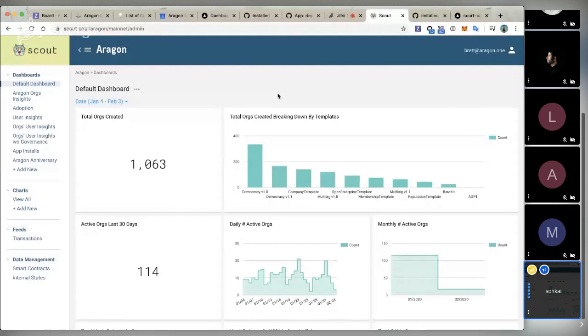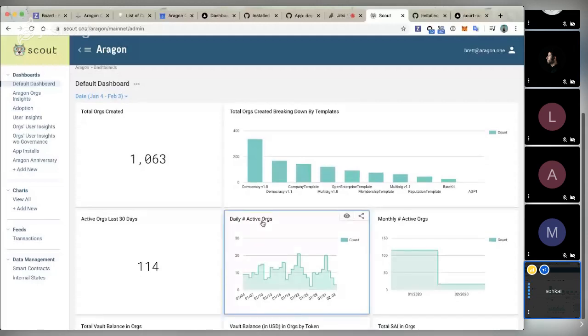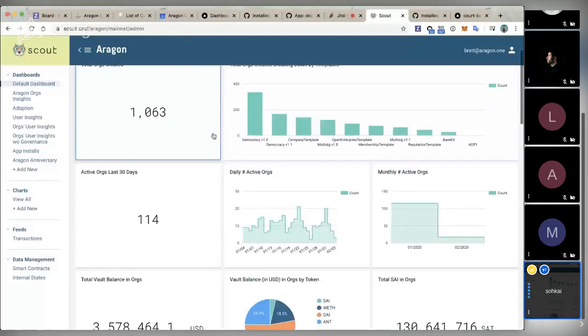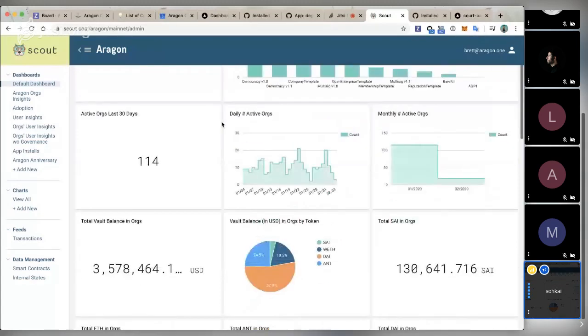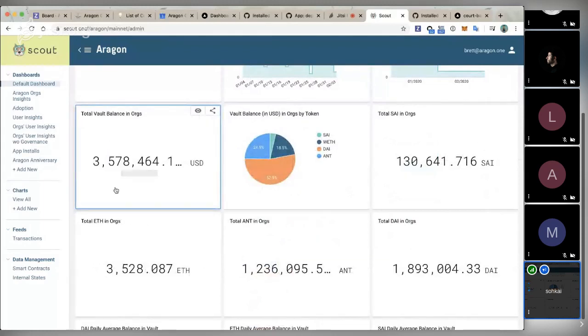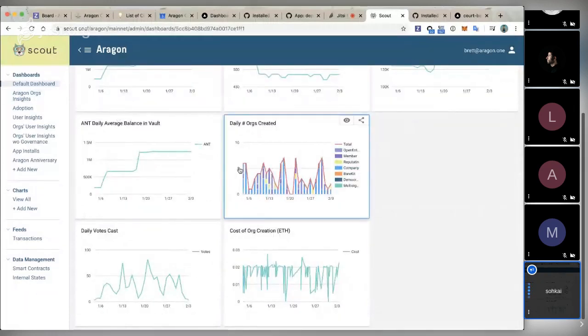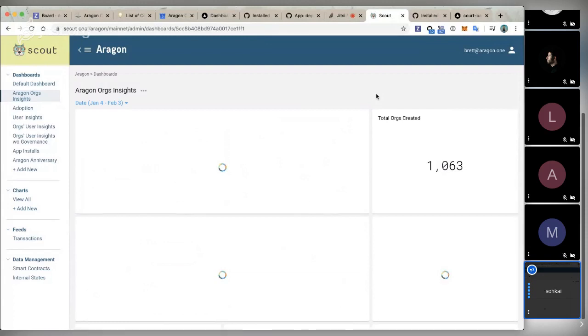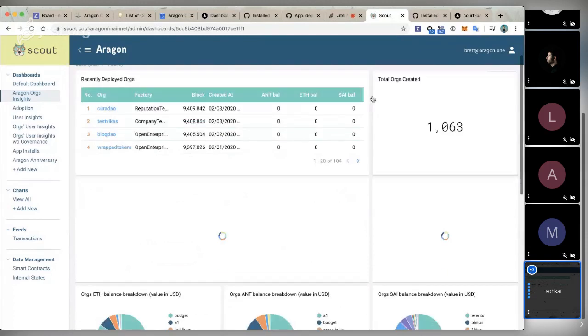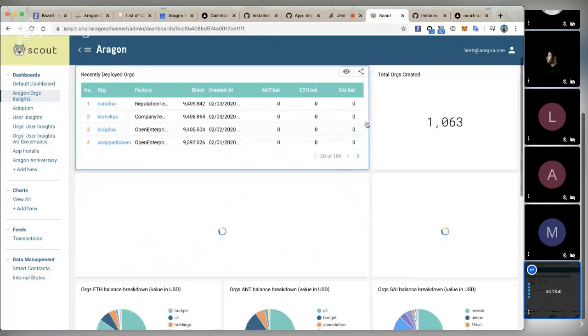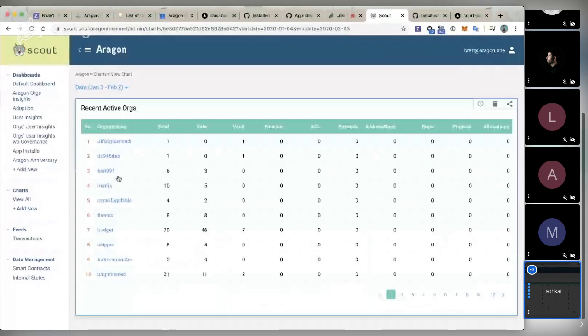For example, we have the active organizations and the total organizations created, both of which really help us view the network state as a whole and see where we're moving. We have here the total AUM, so we're about 3.5 million for just sUSD, DAI, ANT, and ETH. But in here as well, we can see a bunch of insights that, if you aggregated the entire network, are quite interesting. The main one I wanted to point out here was the active organizations, a more granular view of what's been happening to all organizations.